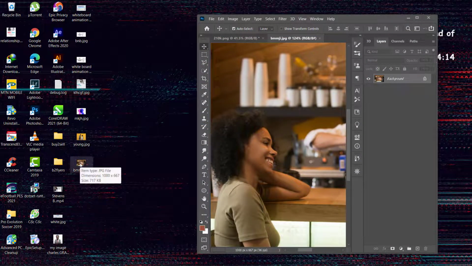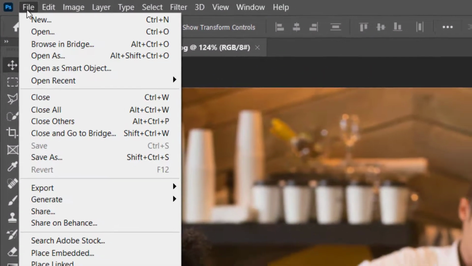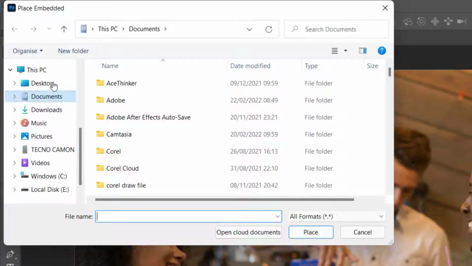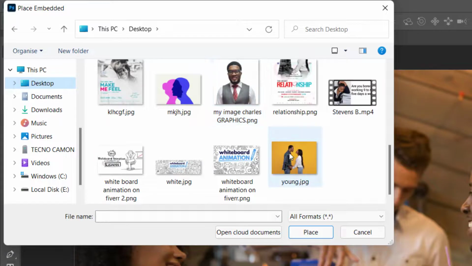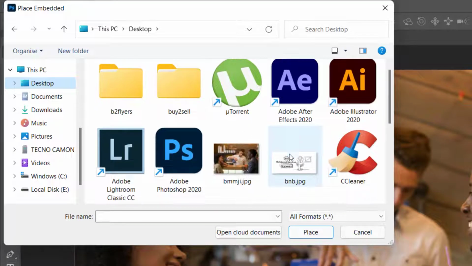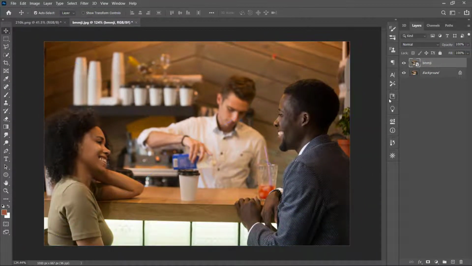You can just pick and drag and drop it there, or you use Place Embedded. When you go to File, go to Place Embedded, go to Desktop where you have the image, and you can pick any image of your choice. So this is the image. I can bring it in again, and we have two of those images. So let's just keep this. We are working with this for now.